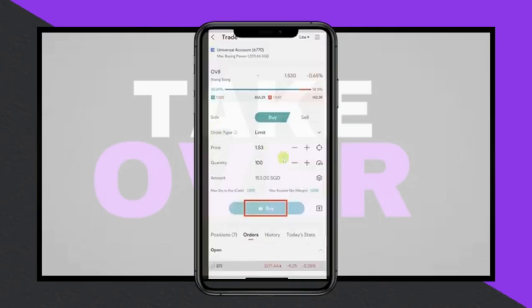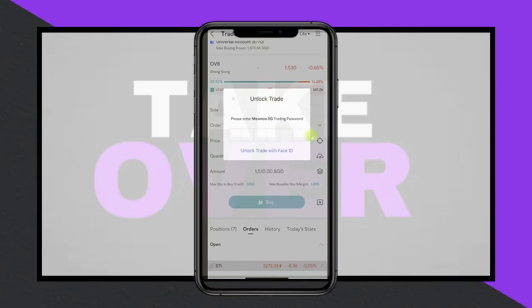After clicking the Buy button, enter your trading password to complete the purchase. This process is quick and easy, allowing you to easily buy dividend stocks on Moomoo.